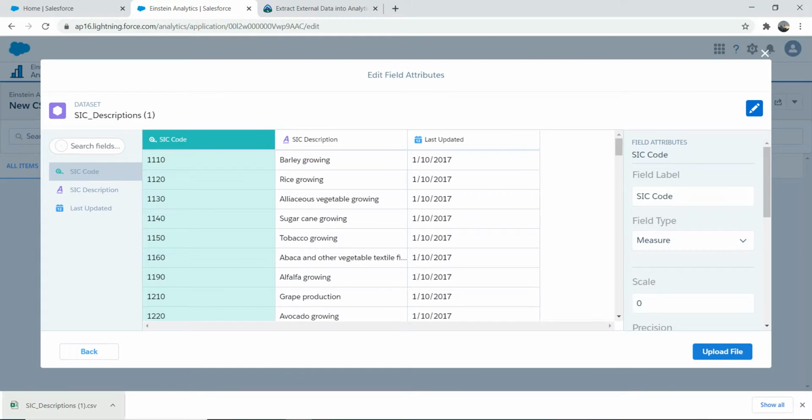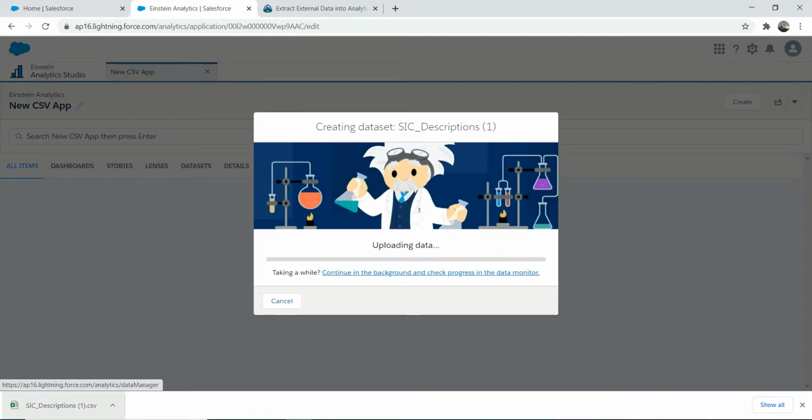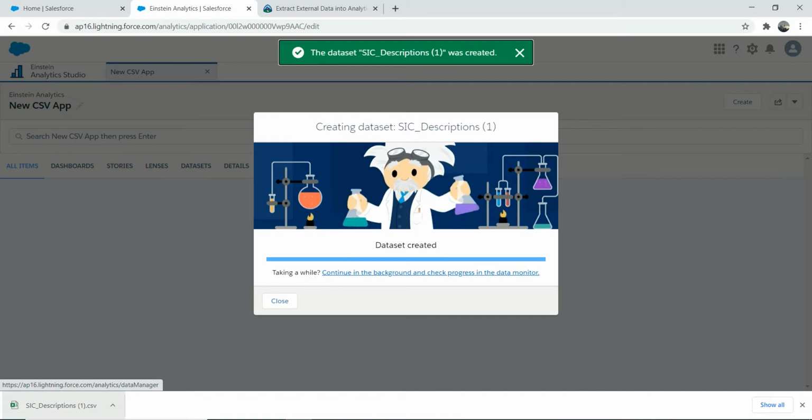I'm going to upload it, and it will take probably 30-40 seconds, or a minute, depending on the speed of the network. As you can see, how simple it is to import data into Einstein. All you have to do is go to create a data set, choose the CSV one, and upload it. That's all you have to do. See, the data set is created.